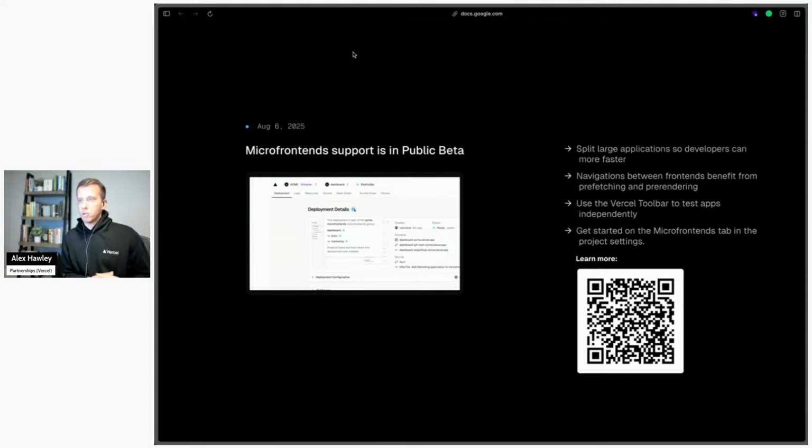Very easy to get started. You just have to go to the micro front-ends tab in the project settings. Also, you could go to this QR code, take a look at the changelog. We have formal documents on it. This is awesome. Huge request that we've gotten for quite a while now. I should also note, not just available for Next.js. If you have other frameworks that you'd like to use with the micro front-end architecture, you can totally do so. We have docs written for those as well.